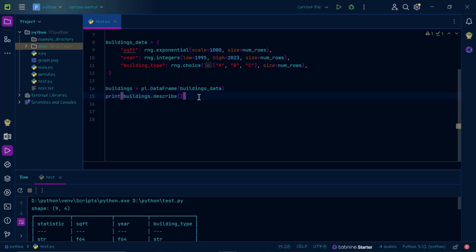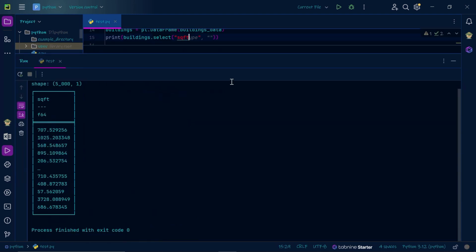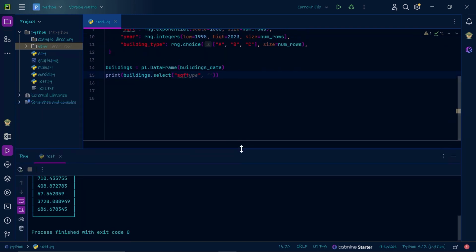Let's take, for example, the select method in polars. Let's say we have our buildings here. So we can say buildings.select, then you put the name of the column you want to select. We just have square feet. Save that and run it. It's just going to return a series of that square feet column there. You can pass any single one you want.